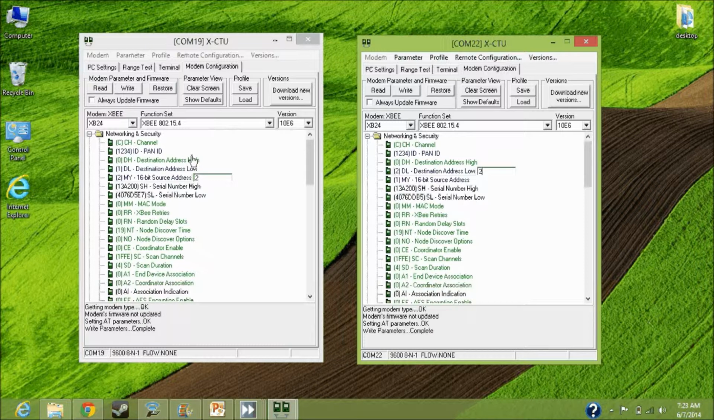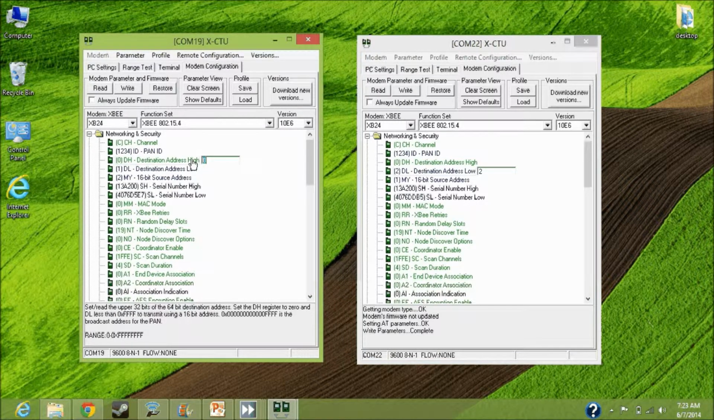So I am configuring the destination address high of the server with the serial number high of the end user, which is 13A200. So I have configured it. Now we'll move to the destination address low, which is 4076DDB5. So I am configuring the same serial number low of the end user to the server's destination address. The source address of the server should be FFFE in order to implement it in 64-bit mode.